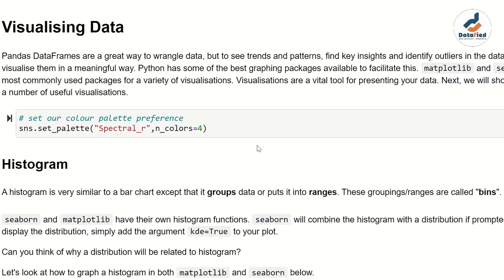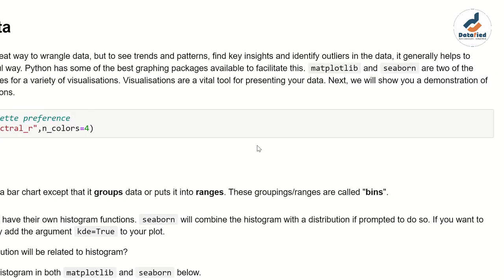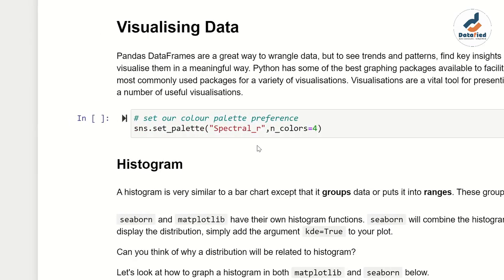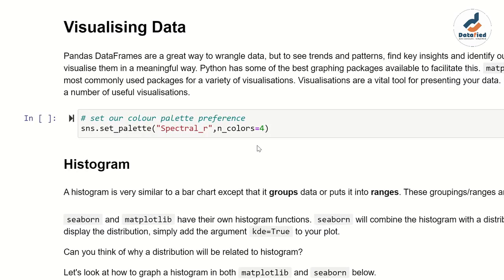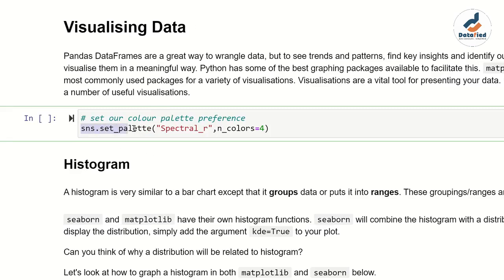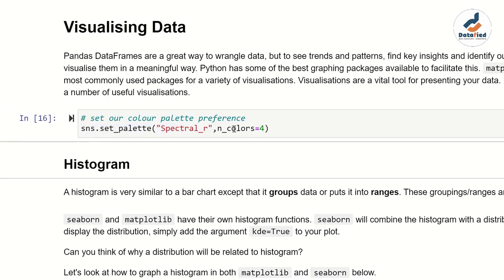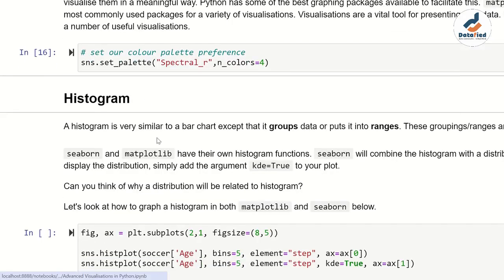Visualizations are a vital tool for presenting your data. So over the next few videos, I'll be demonstrating a number of useful visualizations. The first thing I would like to do is to set my color palette preference using sns.set_palette. I'm picking Spectral_r, and I want 4 of those colors. Nothing's going to pop up here because I'm not showing any output. I'm just setting my color preference.